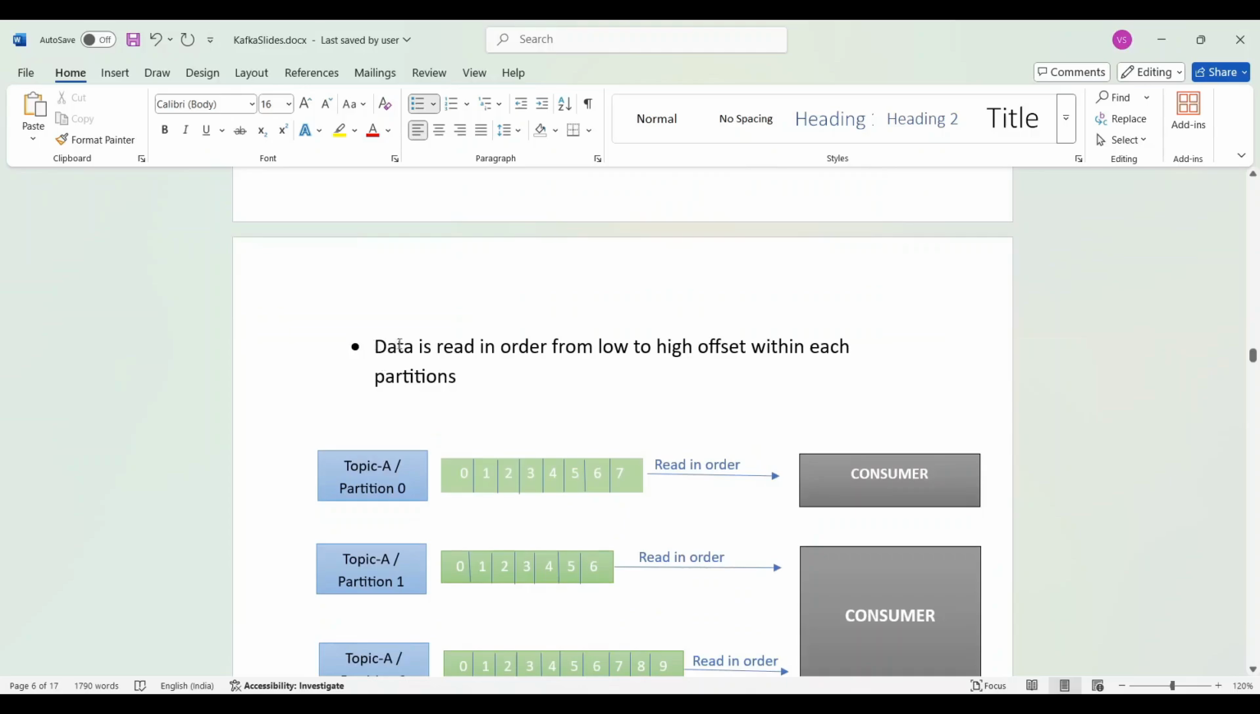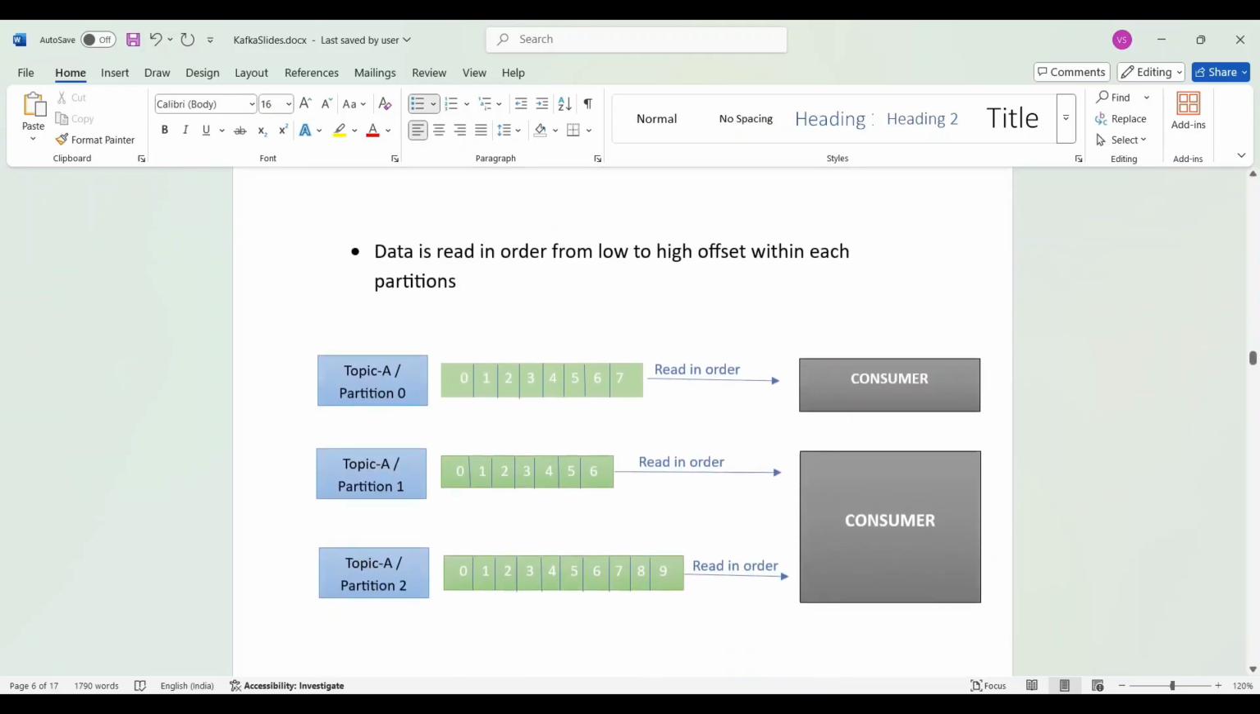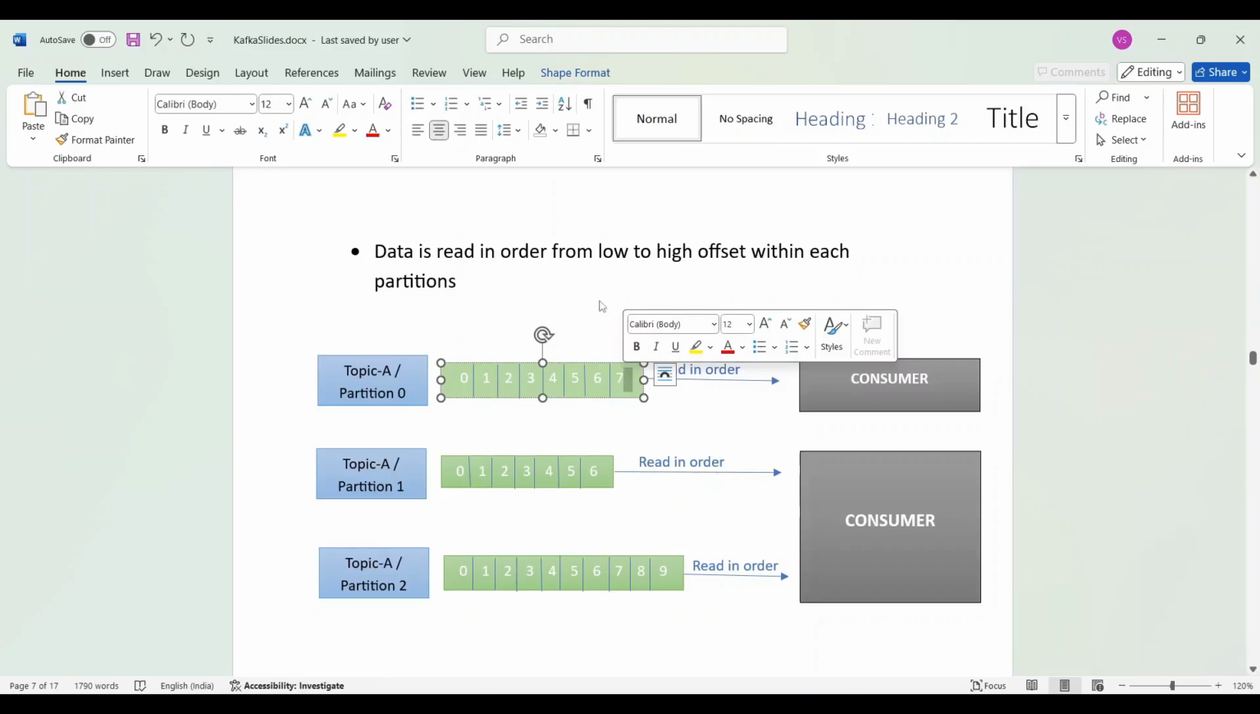Next point is data is read in order from low to high offset within each partition. The data being read from all these partitions is going to be read in order from low to high offsets, so 0, 1, 2, 3 and so on within each partition. In this block diagram we can see the first consumer is going to read data in order for topic A, partition 0, from offset 0 all the way to offset 7.